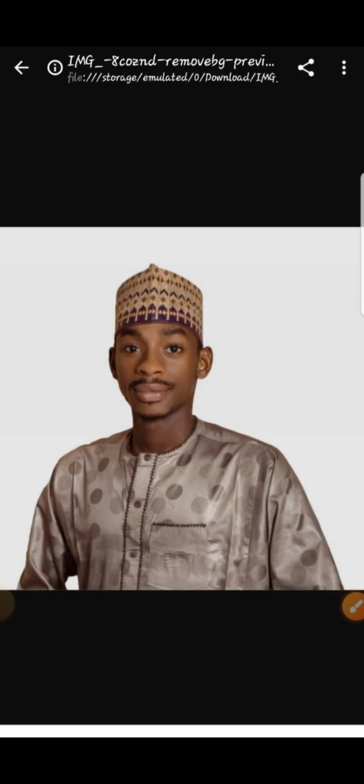Can you see? So now we can go back to our Canva and also upload this. So this is basically how you can remove a background from a picture.